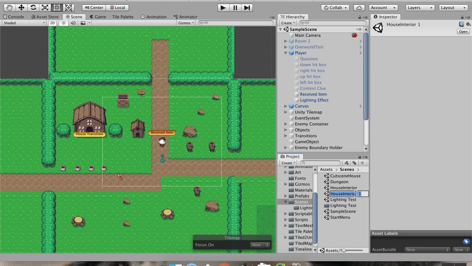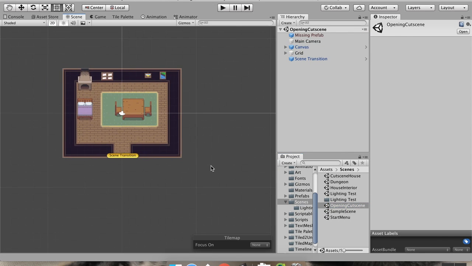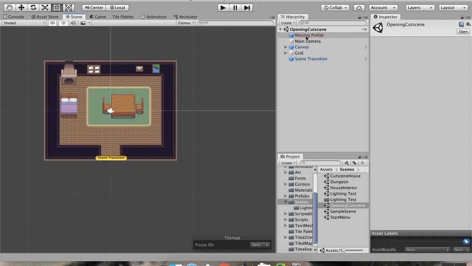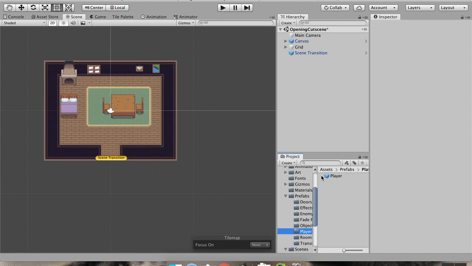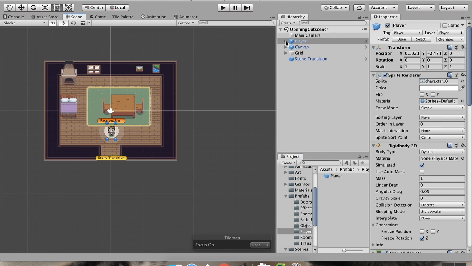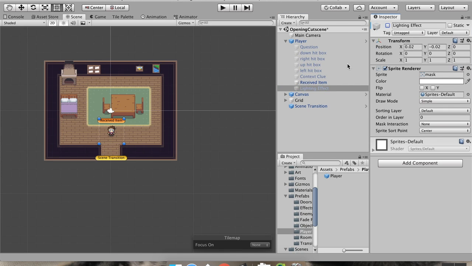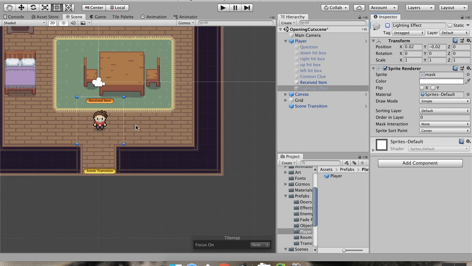I'm going to change this from house interior to opening cutscene. And then I'm going to open this up. This is missing its prefab, so let's delete that. Yep, told you I had to break stuff by doing that. Go to my player, and I'm going to drag this prefab into the scene. Now this has some objects on it that are from a Patreon tutorial, this lighting effect, so I'm just going to turn that off. No big deal.